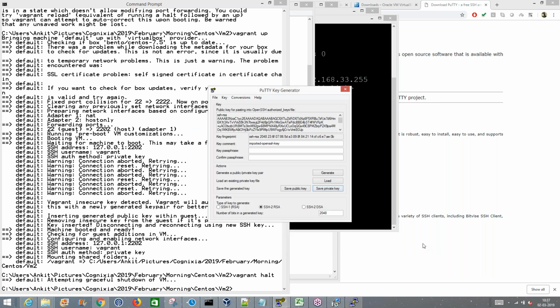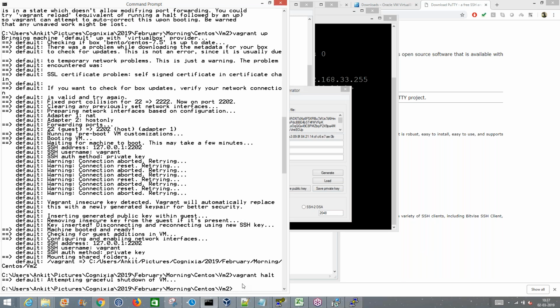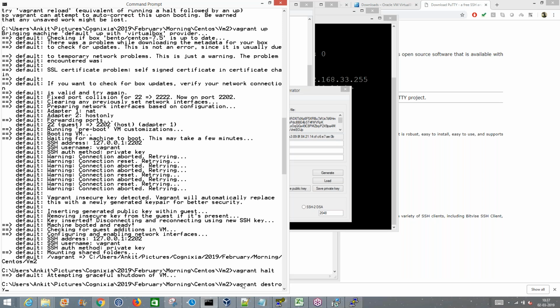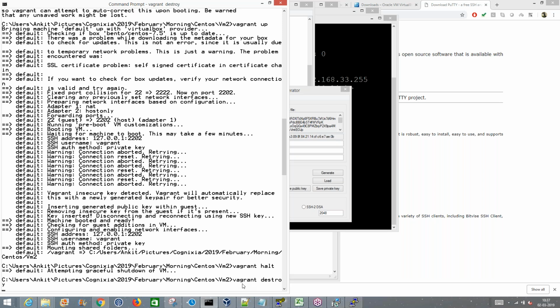All right, so you see the vagrant has stopped the machine. It says it has gracefully shut down the machine. Now if you don't want this vagrant machine anymore, you can run vagrant destroy. It would delete this virtual machine. Whenever you need a VM, just run vagrant up. Once you are done, run vagrant halt, and once you are completely done and don't need it again, just run vagrant destroy. That would destroy the virtual machine.